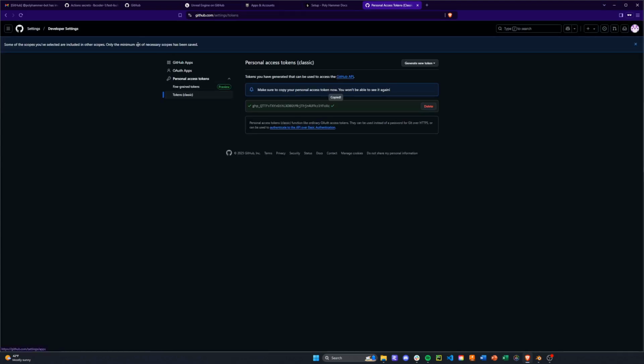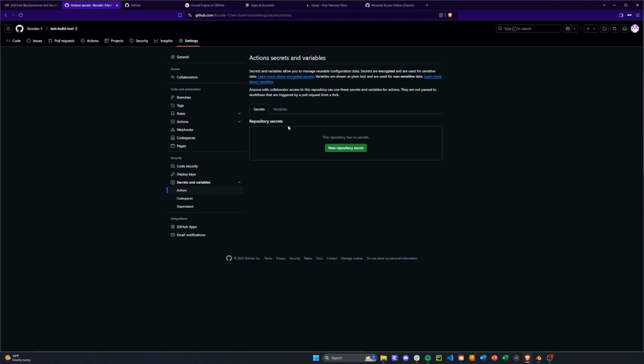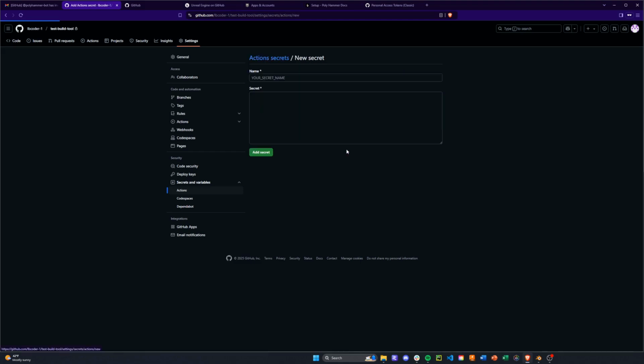Once you have that token copied, you're going to want to go to your repository settings, go to the secrets section, and then you're going to add a new secret for your action. Name this secret exactly as you see here, GH_PAT. And then put in the value. And that's it. It's all configured.